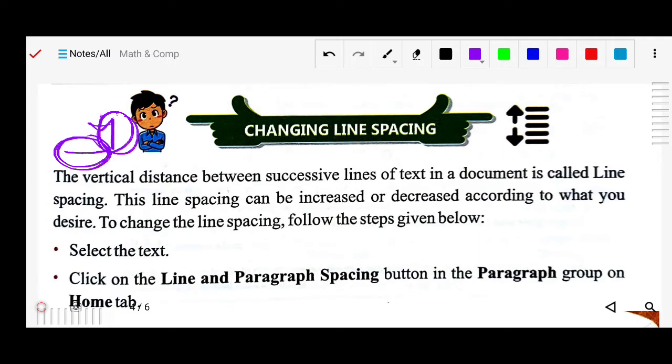So simply you can understand from here. You can see that these two lines are there. This is the first line, this is the second line. Here is some distance between the two lines. Successive line means the line just after that one. Whatever the distance between them, that is called the line spacing. This line spacing can be increased or decreased according to what you decide.